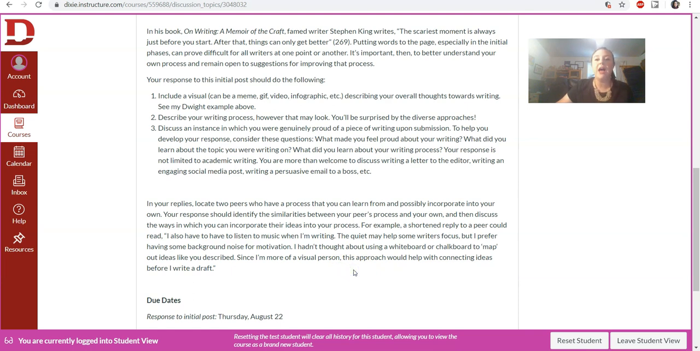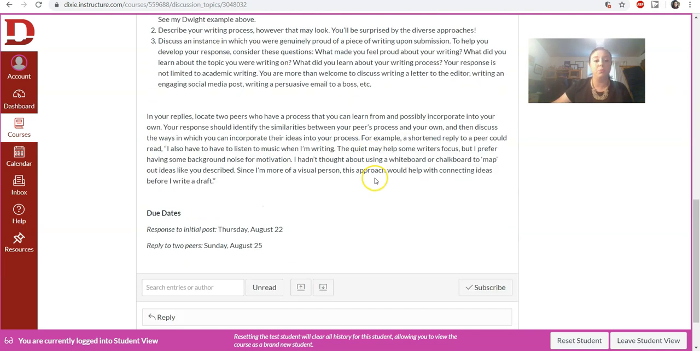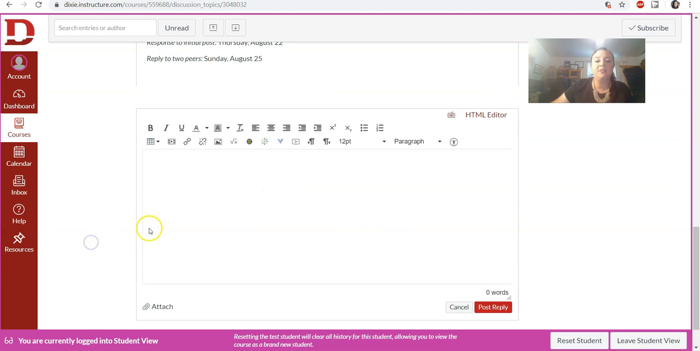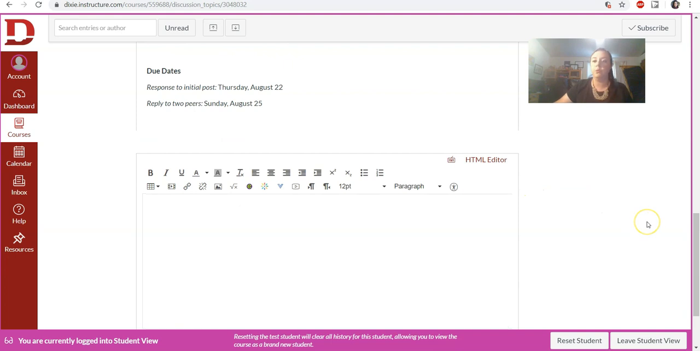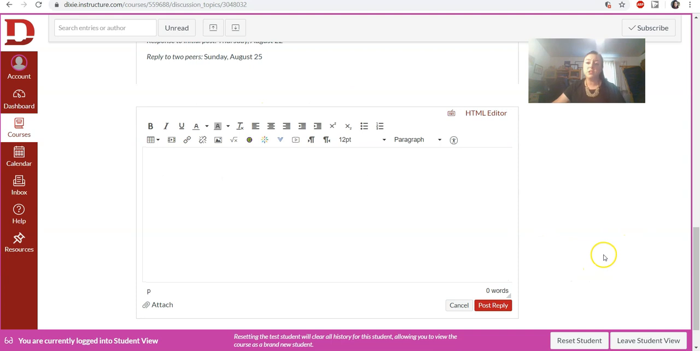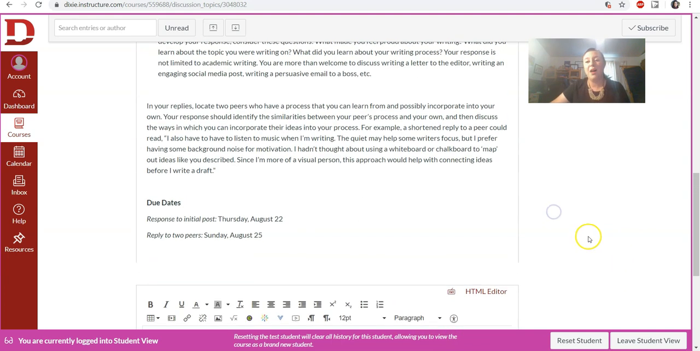Sometimes when you are replying to 2 peers, I will give you some scaffolding, some suggestions on how you might do that. Other times I won't. So just be sure to read the discussion in its entirety so that you are contributing appropriately. The due dates are also listed down here as well. You simply click reply and that will add to the thread. And when you want to reply to your peers, there will be another reply button there as well. You also have the ability to like posts.